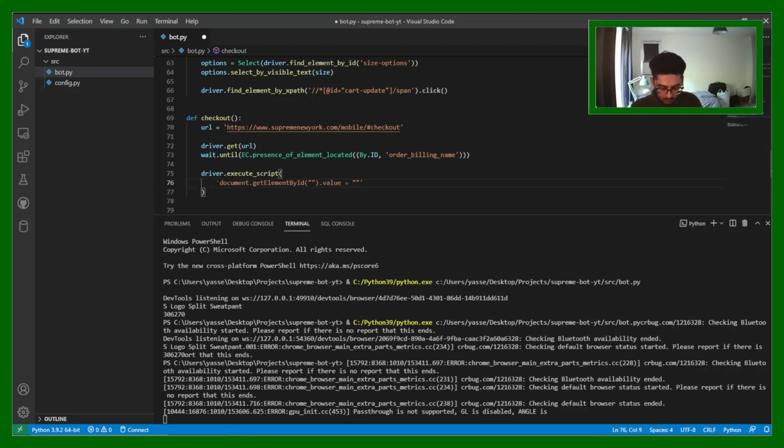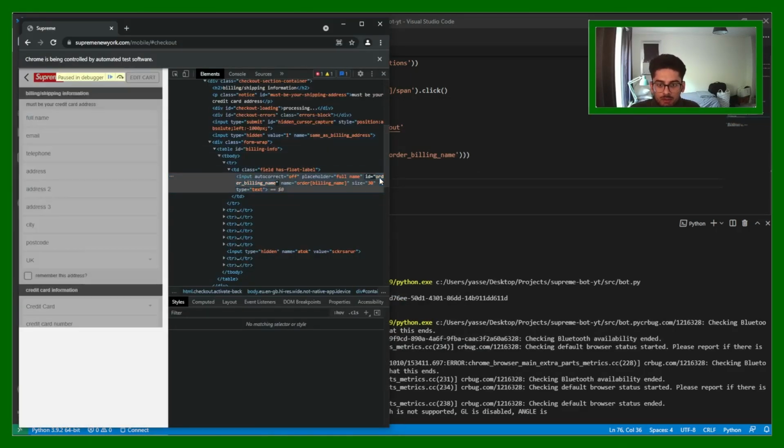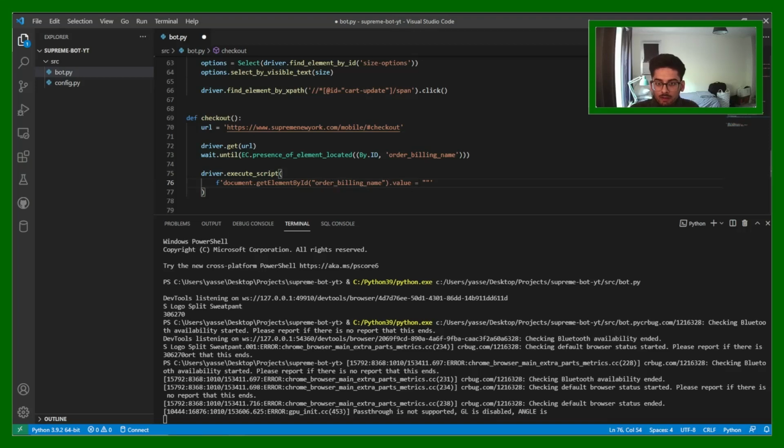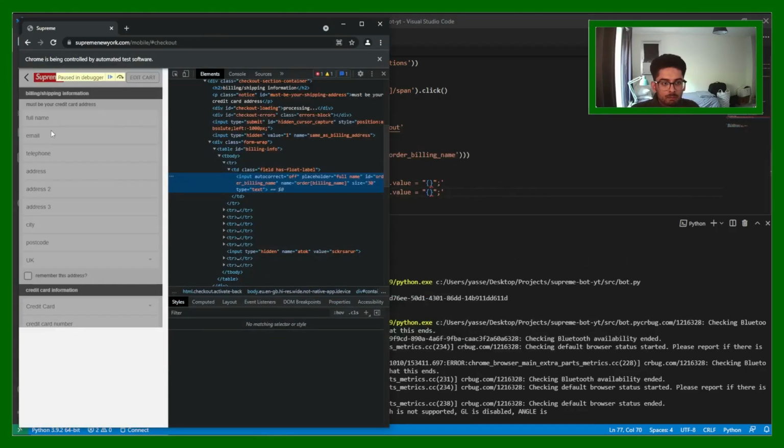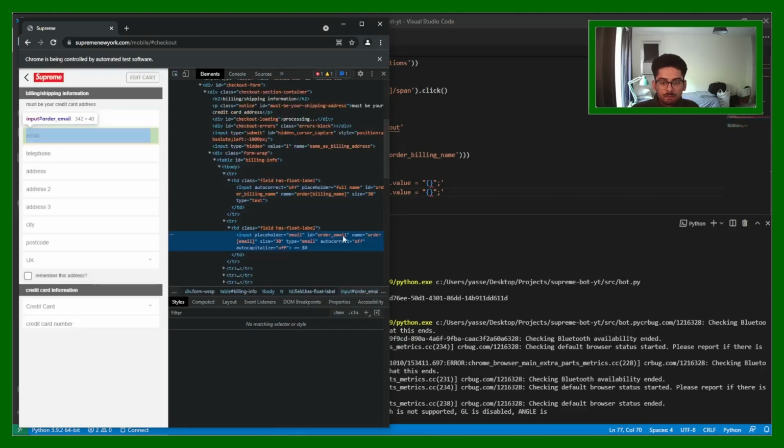So we're going to make this an F string again, and we need to get the element, and the element of this one was the ID of this one. We can change the value to be whatever we want. I'm just going to leave it like that for now, and we can just paste that in there, and we're going to just copy and paste that and do it for all of these.